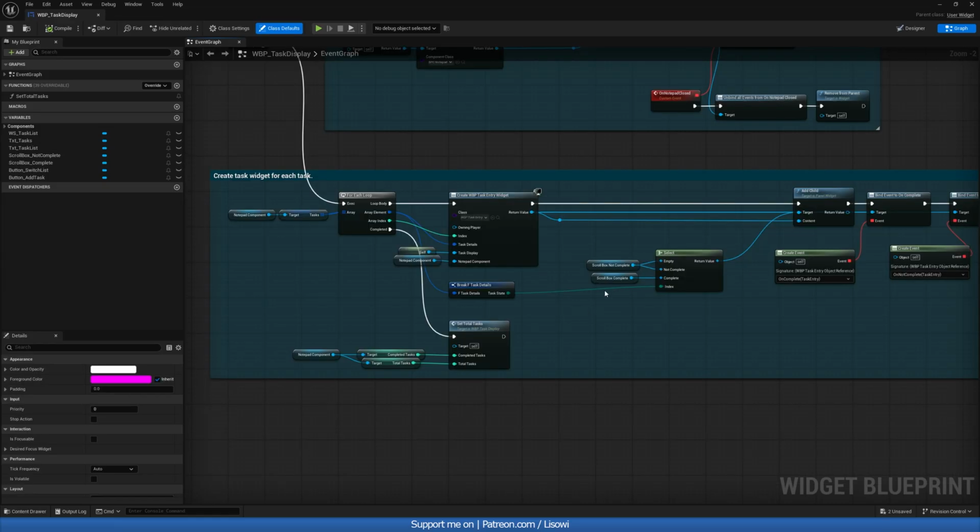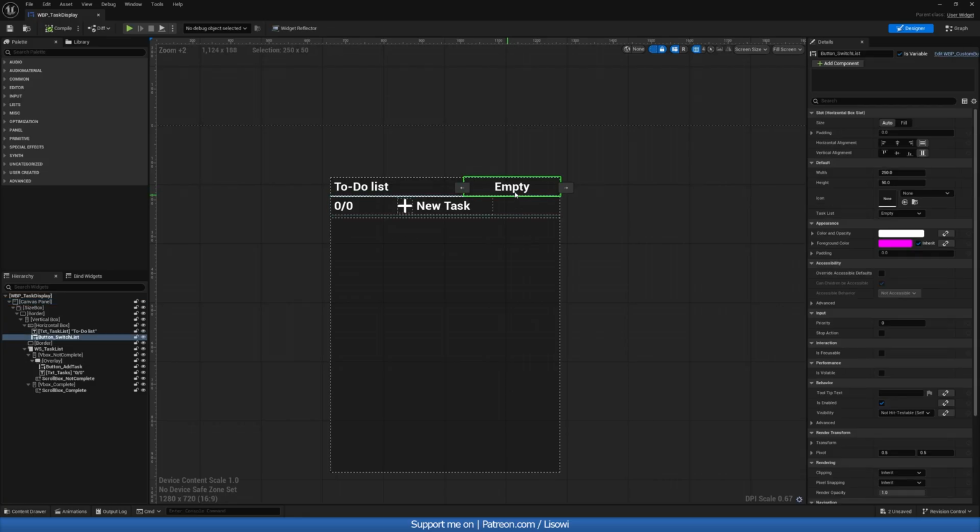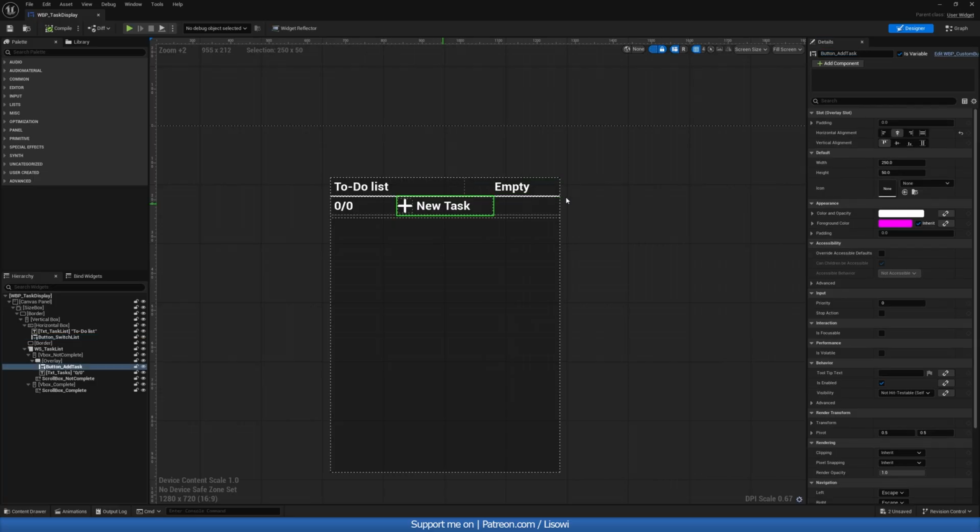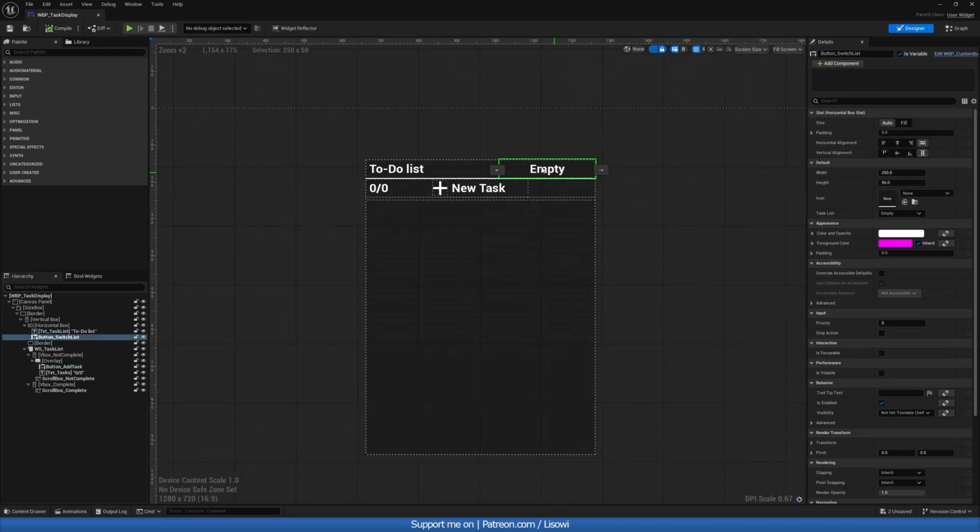So while looking around, I noticed I made a mistake. In the designer, this empty button here has a list of empty, not complete, complete. This should be to-do list or complete. So I'll show you how to change that. I also went ahead and named the buttons button switch list and then button add task. So this button here, we can open it right there.